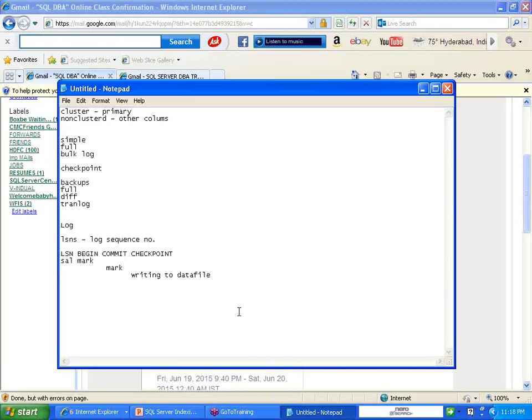Recovery time objective and recovery point objective: up to what point you can restore, and how much time you will take to restore. Those are RPO and RTO. So that's about it. And backups: we have full, differential and T-log backups.